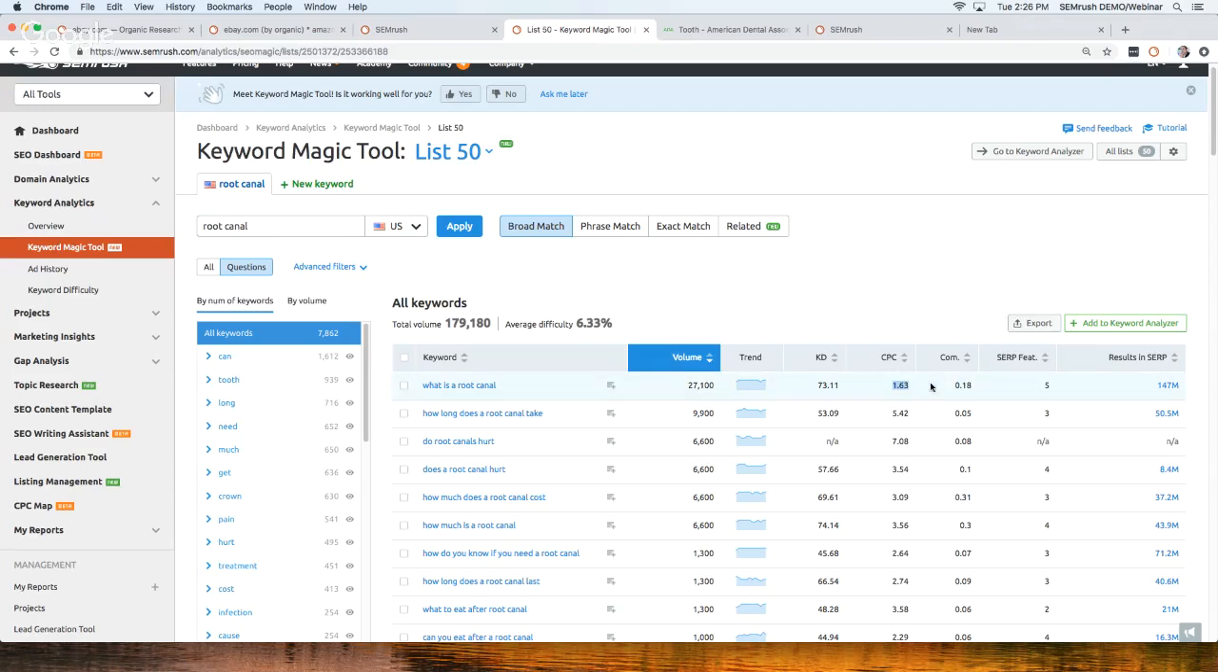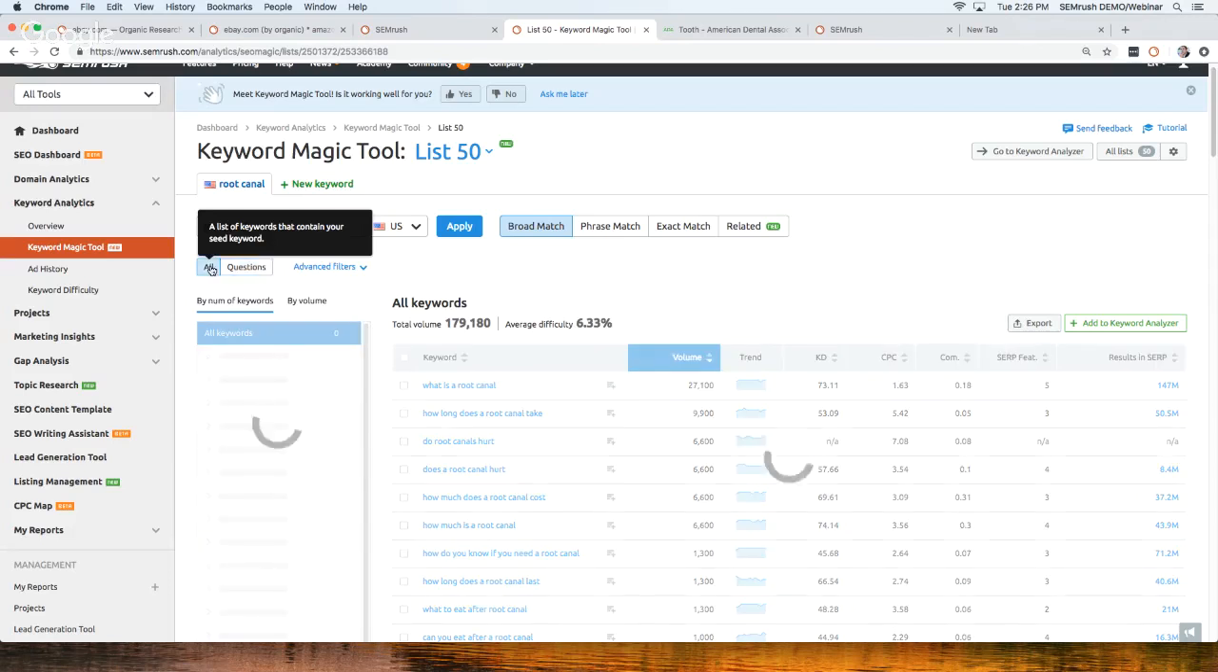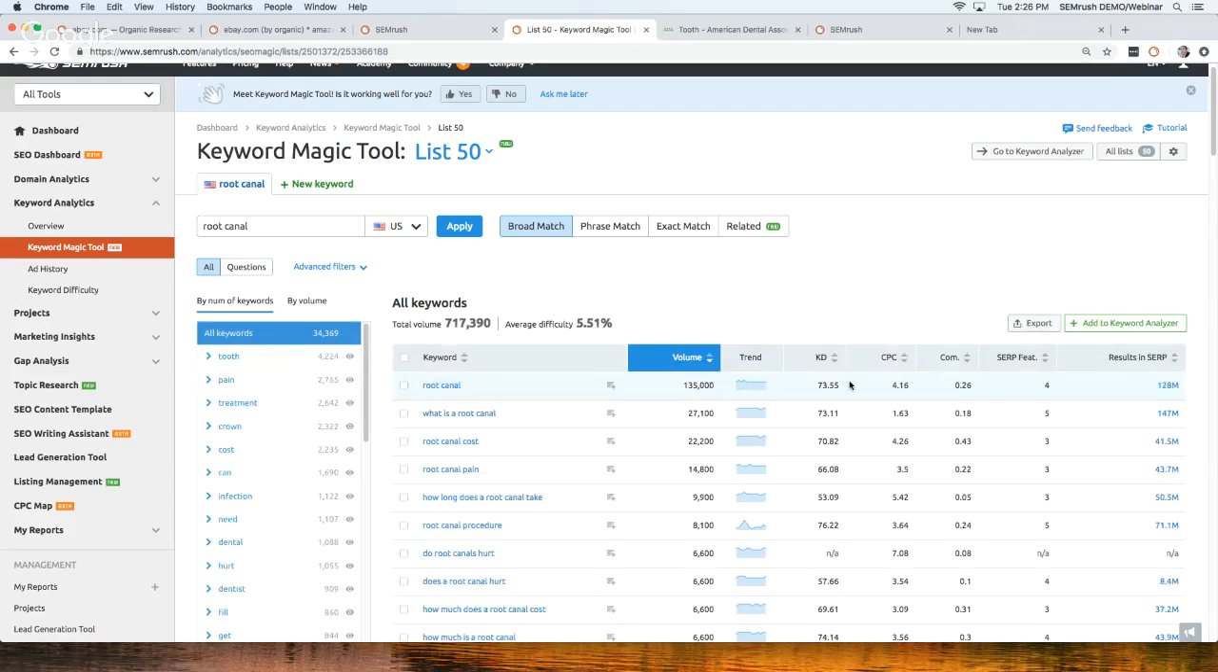So the competition level, COM, is telling you how competitive the keyword is on the national level, on a scale of 0, meaning no one was bidding on this keyword, and 1 being the most amount of ads possible, which is about 6 or 7 that are showing up for that. So you want to take that into consideration: how many people are searching for this keyword, how much it's going to cost us per click, and how competitive this keyword is.